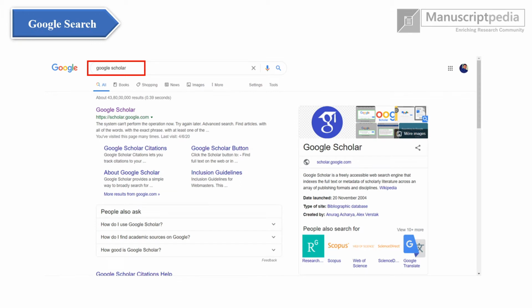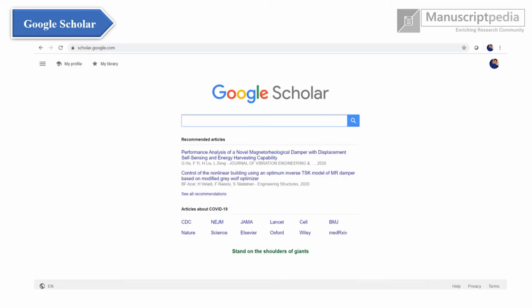So how to search? Just Google it, type Google Scholar, and it will take you to Google Scholar. You can find some options at the top: my profile, my library, and you can see recommended articles. For example, if I have some 20 articles, then the recently published articles relevant to my articles will be recommended to me by Google Scholar automatically.